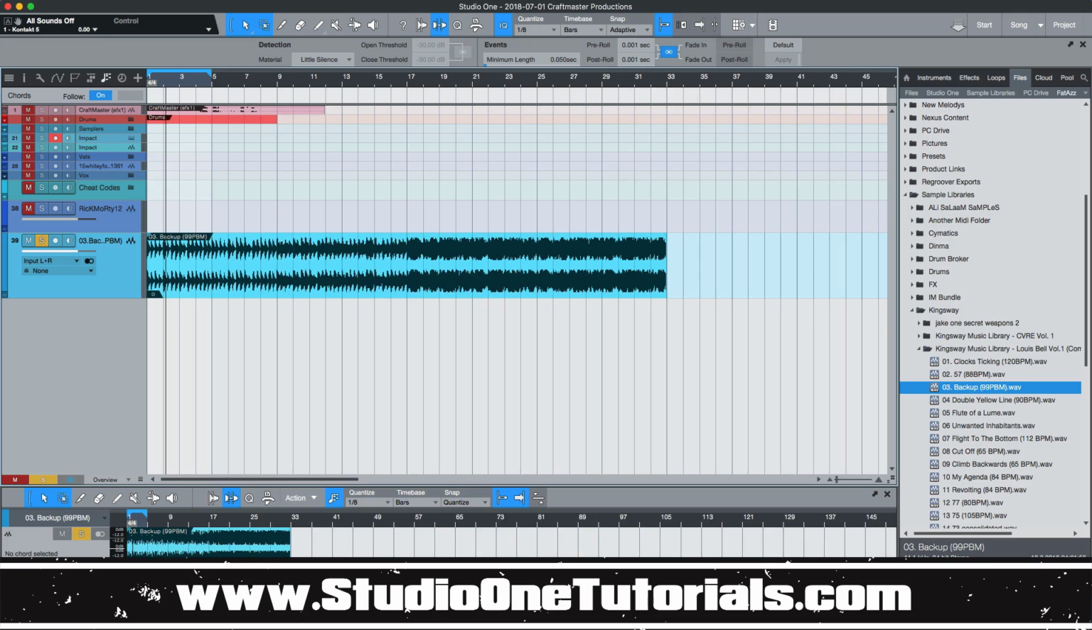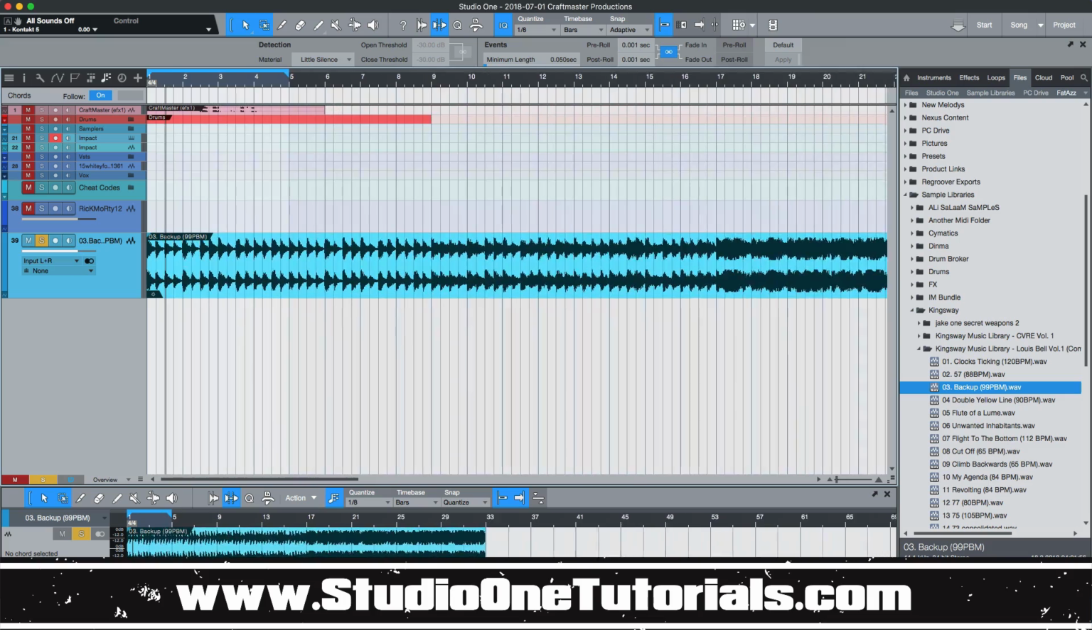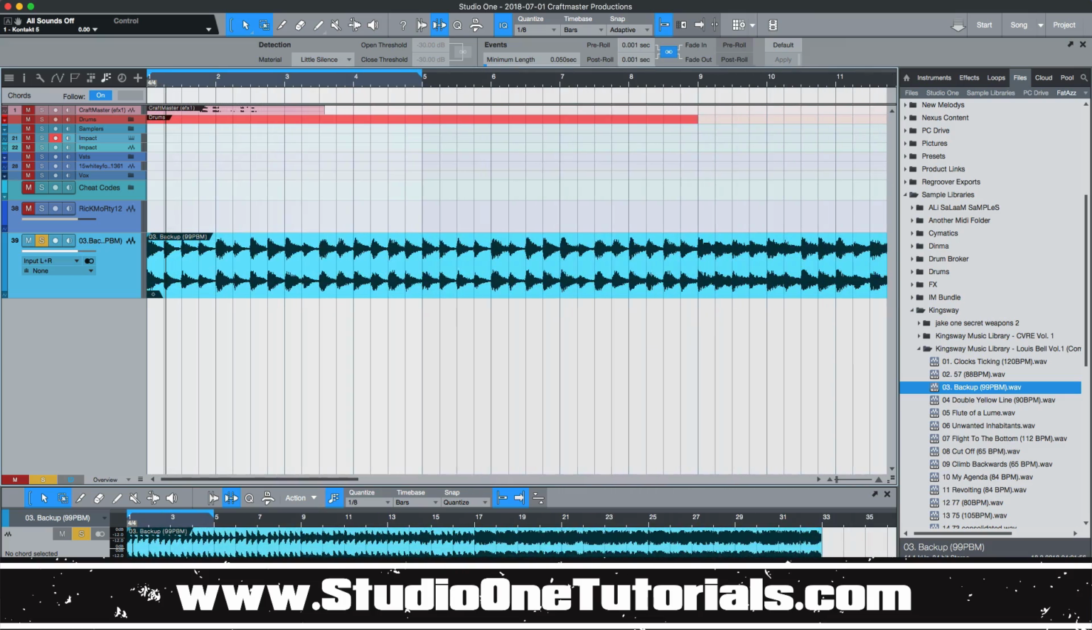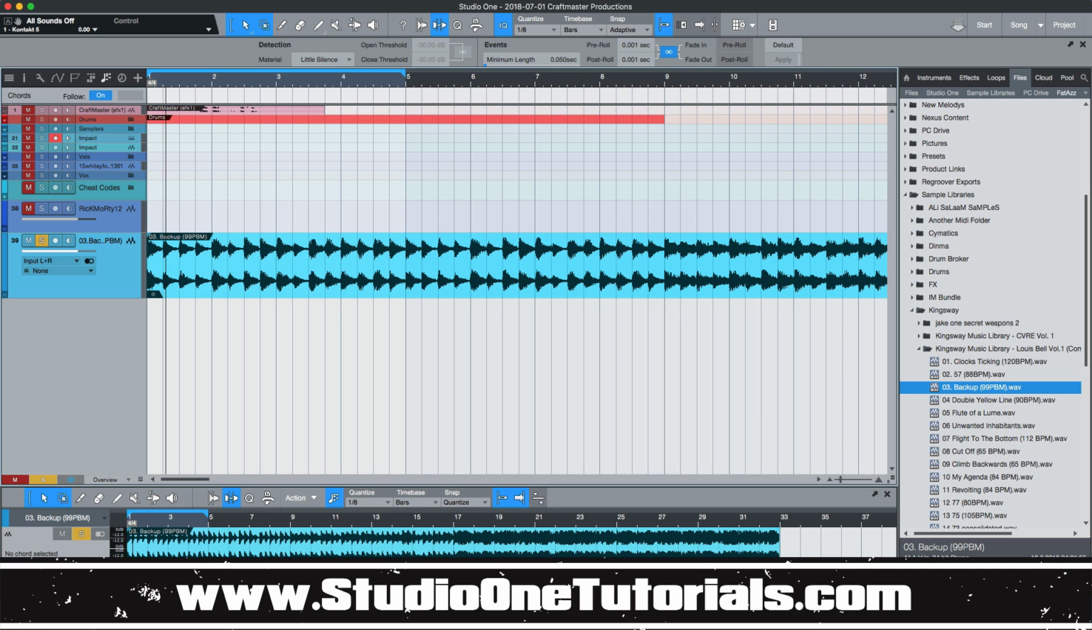And that's it, guys. So that is how you find the BPM of any track, just using a little old-fashioned technique with the benefit of new technology, allowing you to use your eyes and your ears.